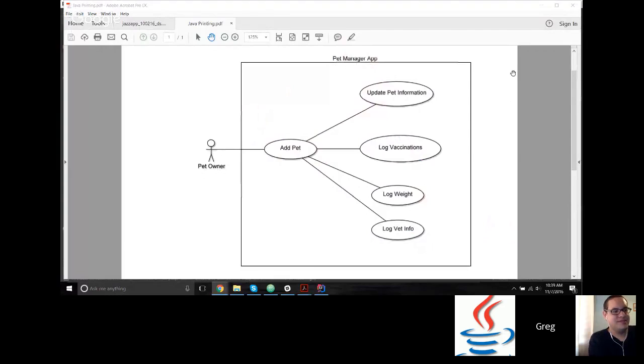Okay, so UML diagrams are a way of showing how the application works, pretty much, and what steps can or should be taken. So I just made one for a pet manager app, where this is the scope of the application, the box. And then each thing in here are kind of events or things that the pet owner can do. Now I notice the pet owner is outside of the scope of the application because the pet owner is the one interacting with the application.